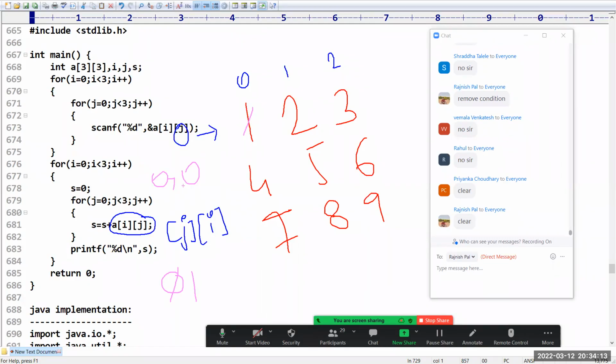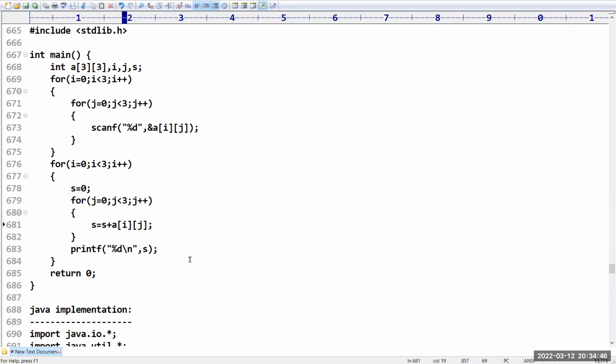Next, i value is 0 only, j value will become 1. Now I am not adding a of ij, I am adding a of ji. That means 1 0, not 0 1, because we are inversing. 1 0 means this element will be added. Next, when i is equal to 0, j is equal to 2, we take this element but in reverse, that means 2 0. This element will be added. Like this we can get it. So what we have to do for this is just interchange. In the place of ij, I am taking ji.